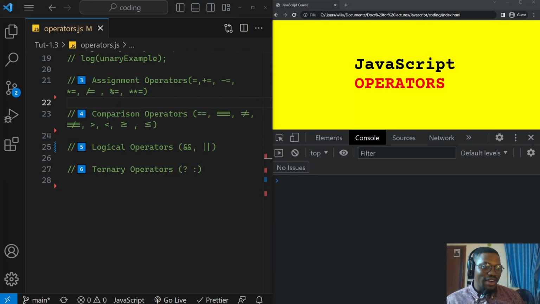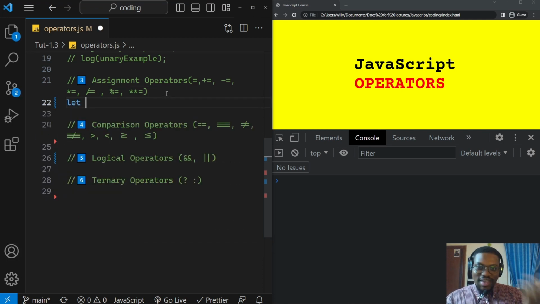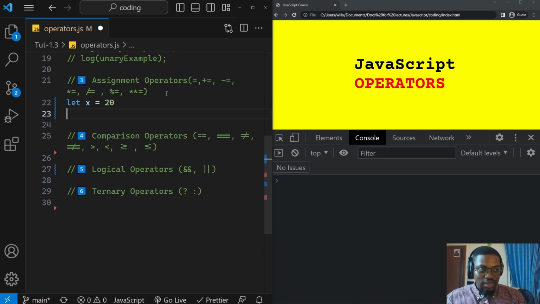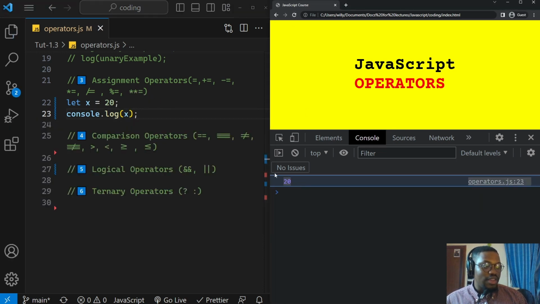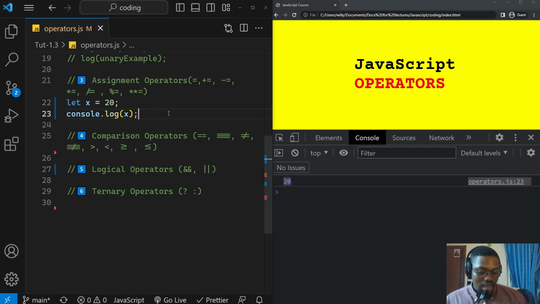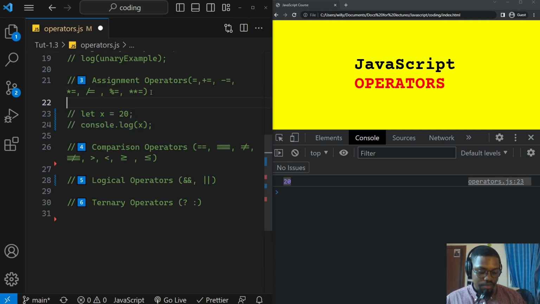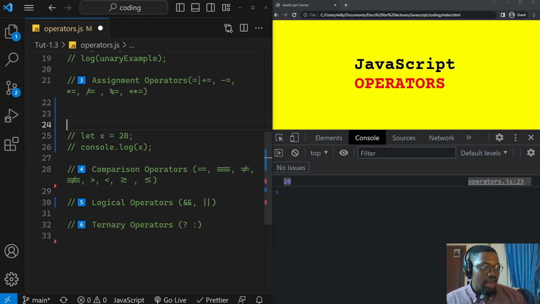All right, we are back in our code editor here, and we'll proceed with the rest of the assignment operators. Before we do that, let's look at the one we just saw in our example in practice. So let's give it a value 20, and let's log this in the console.log. Let's call this x. Refresh. Now we can see our value 20 here. Now the next one on our list is the plus and equal assignment operator.